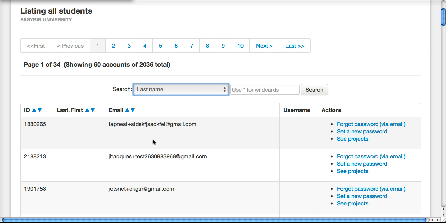If one of your students has forgotten their password, you can easily email them a new one by clicking on the Forgot Password link, or you can assign them a new password by selecting the Set a New Password link. Lastly, you can see their projects under See Projects.